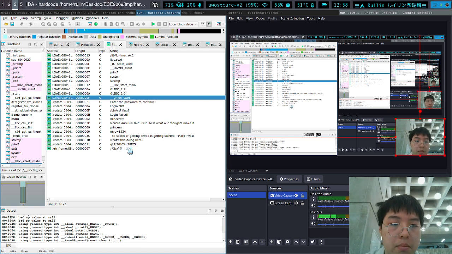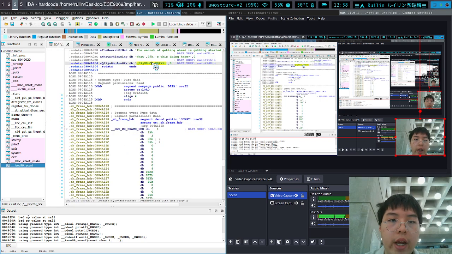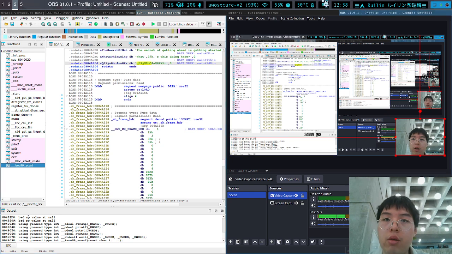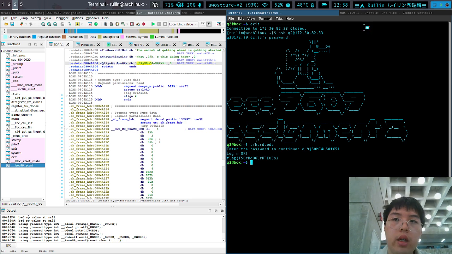And we can quickly identify the password, for example, right here. We can try it out real quick as well. See, it works.